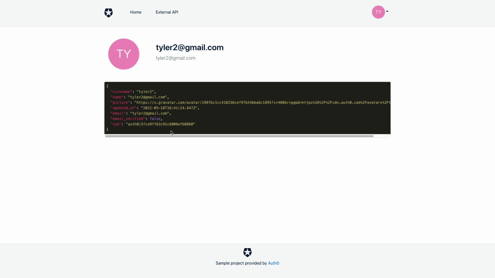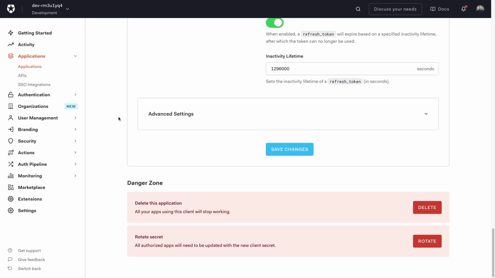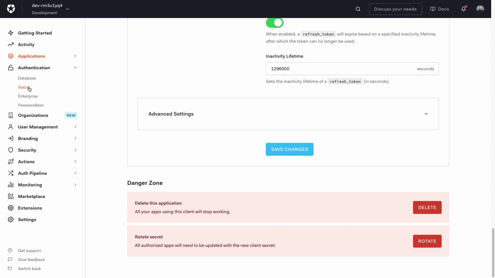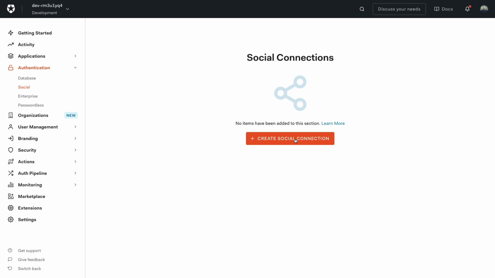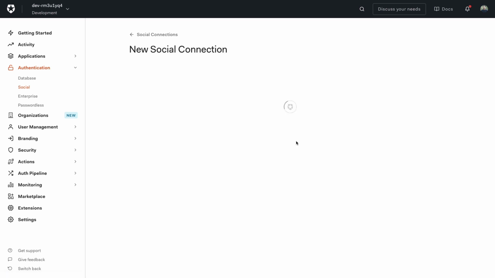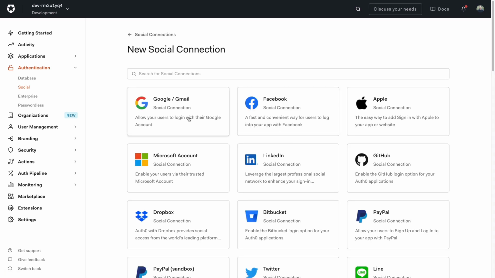So in order to do that, we need to go back to our dashboard and add it to our tenant. On the left here, you're going to see this Authentication side with Social. Click on that, and then what we need to do is create a new social connection. In our case, we're looking for Google. So that's going to be just this Google first tile here on the left.